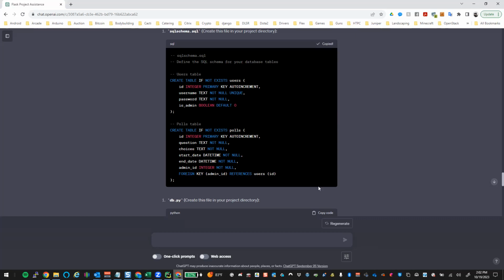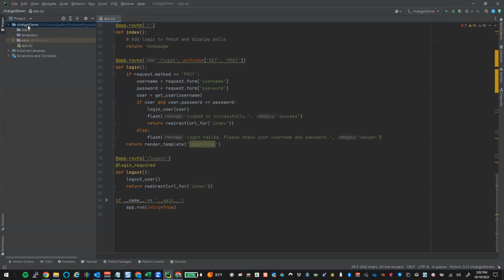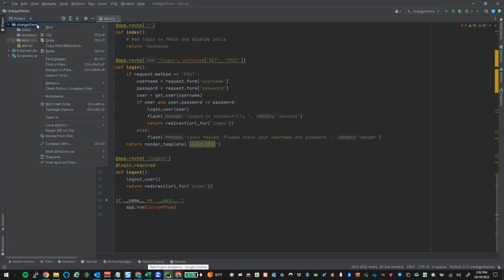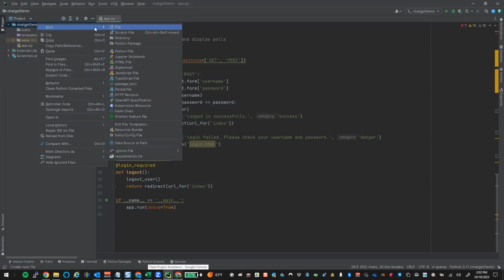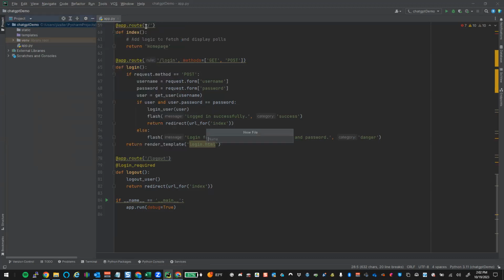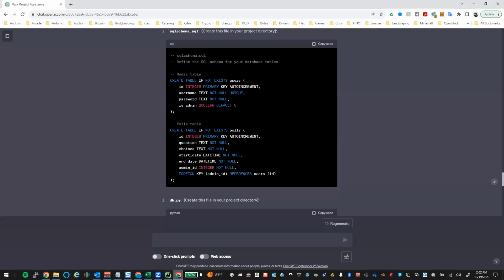So let's copy this code out for our SQL schema file. Come in here, we right click, and we'll do a new file. Pretty sure it was a, what was it called? I gotta go back. SQL schema.sql.